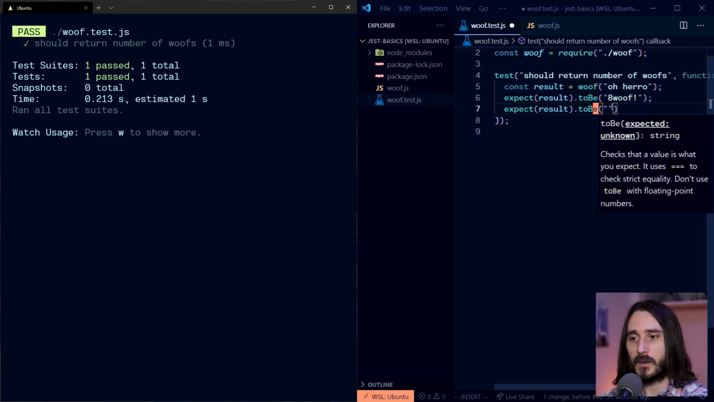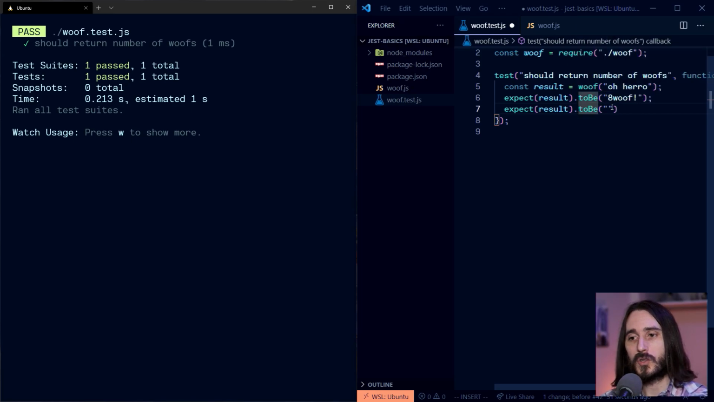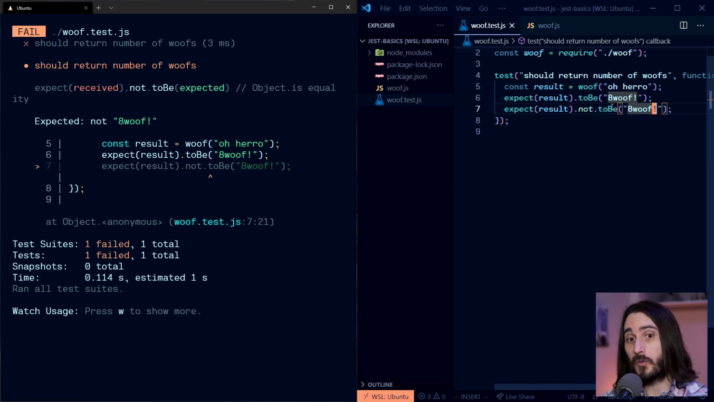And in this case, let me show you the opposite. You can do a not in front of it. So you can say dot not in front of any of the matchers. As far as I know, I've never seen one that you couldn't do it in front of. And this is how you say, I want the opposite. So I expect this not to be, now this is a dumb example, but let's say bark. And that works out right. Now I could do a wolf just to show you, and it will fail.